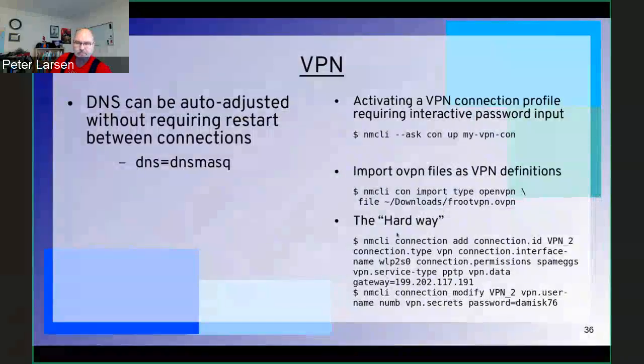Or I can do the hard way. I can define my connection and give it all the options about what interface to use, what permissions to use, what type of VPN it is, the point-to-point in this case, where the gateway is, et cetera. And then it will also configure it this way. This is a very simple VPN. It doesn't have a lot of authorization. This would definitely not work in most of the places I've done VPN. It's not secure enough, but it is possible to do it that way too.